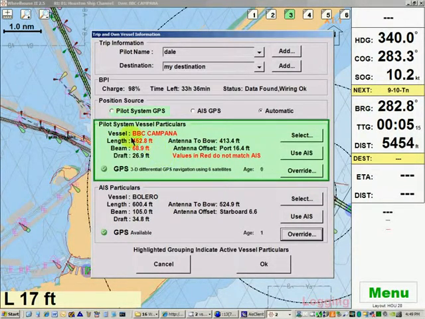Now, however, notice these red items. Values in red do not match AIS. So the vessel name doesn't match the AIS, and the length and beam don't match. You can see here. Now the draft doesn't matter because draft changes with load, and so that's not considered. Antenna offset does not matter. See how the antenna offset doesn't match? But that doesn't matter either, because typically the pilot system GPS antenna is at a different place than the AIS antenna.